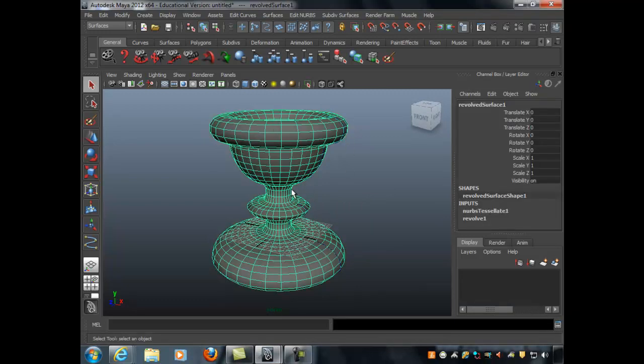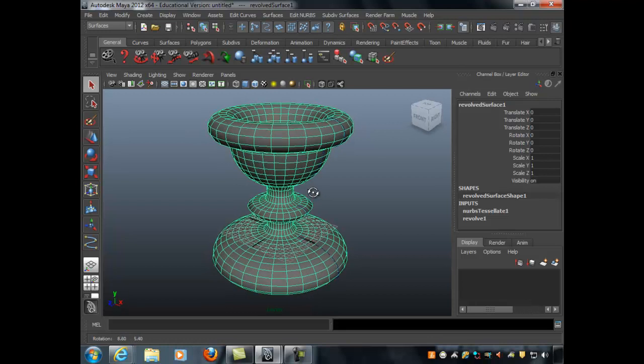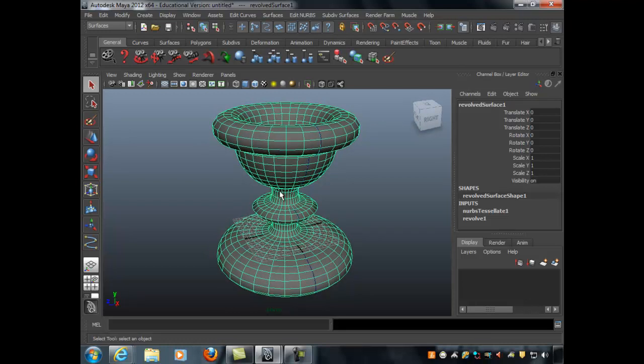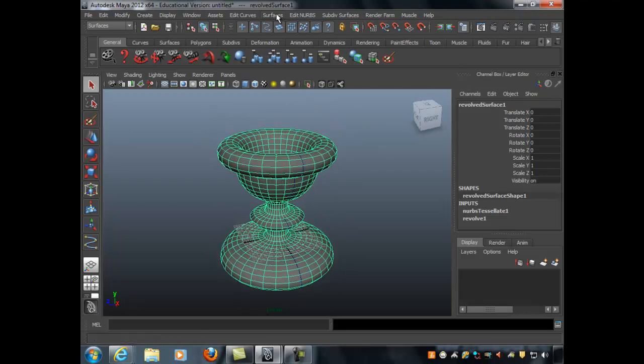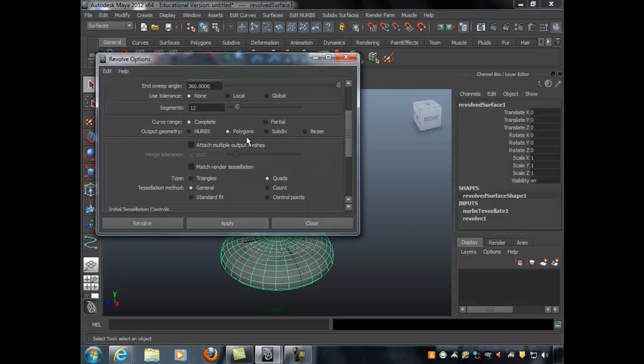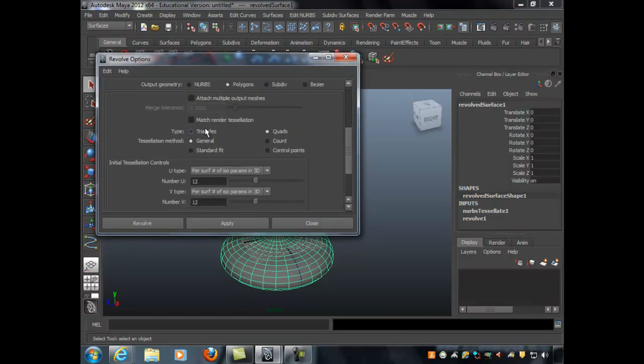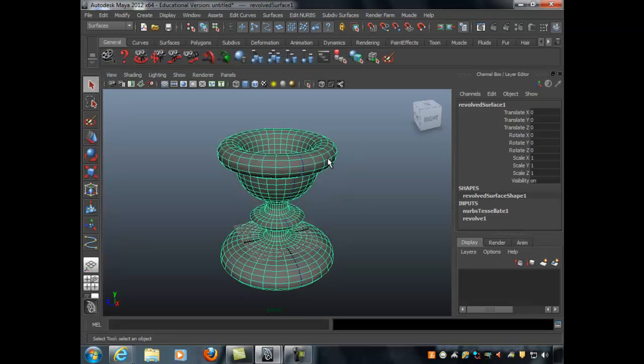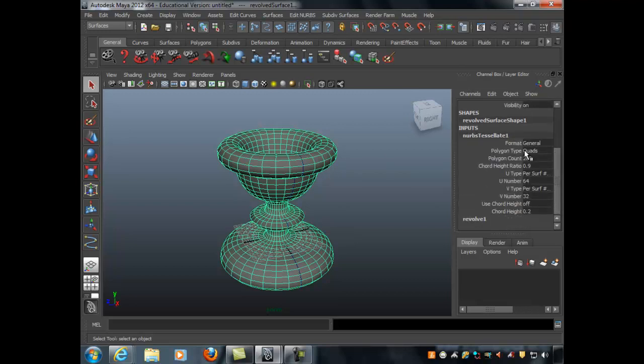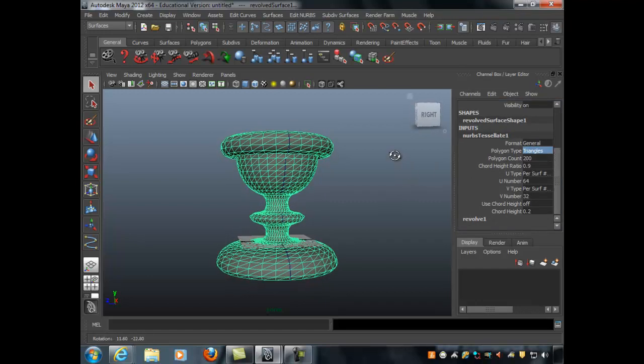So one of the coolest things about the NURBS surface tools is that they retain a history on the object. If you remember that setting that we set up here, if I go back into Surfaces, Revolve, we had all these settings. Pretty much every setting in here, output, geometry type, etc., can be accessed through the channel box under the inputs for this object, and the input is called NURBS tessellate 1. If I expand that, I can change the output type to triangles. It'll turn it to triangles.